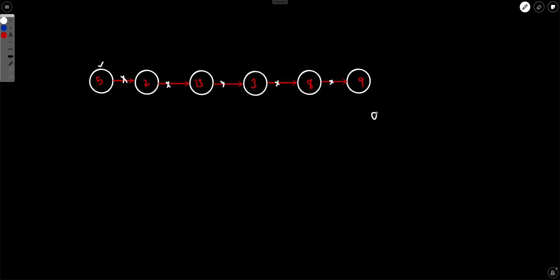So the suffix maximum would be 9, maximum of 9 and 8, which is 9, maximum of 9 and 3, 9, 9 and 13, 13, 13 and 2, 13, and 13 and 5, 13, right? Now let's say we have to decide whether to remove this or not. Let's say for 5, will 5 be removed? Look at this 13. 13 is greater than 5. Yes, it will be removed.